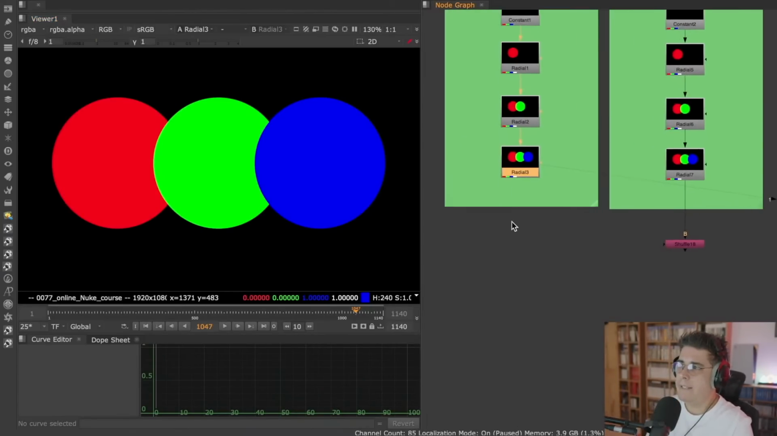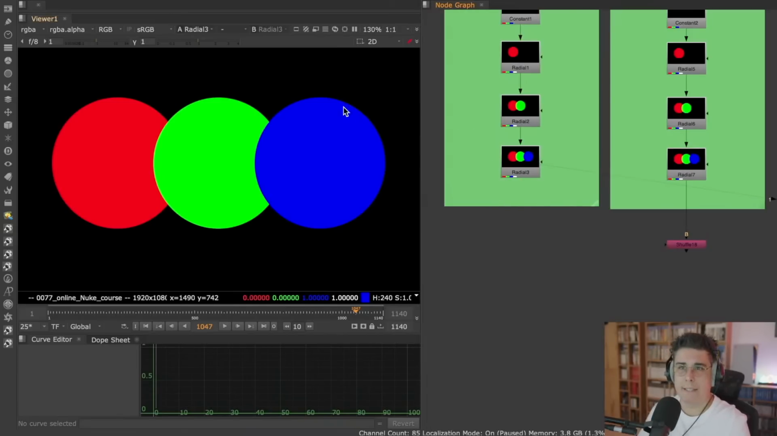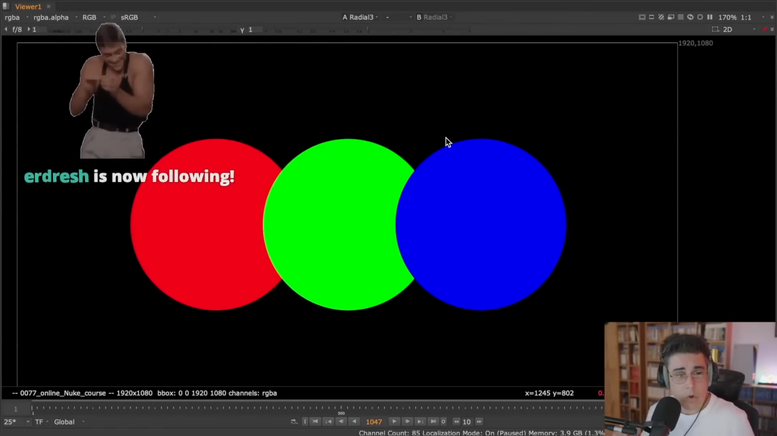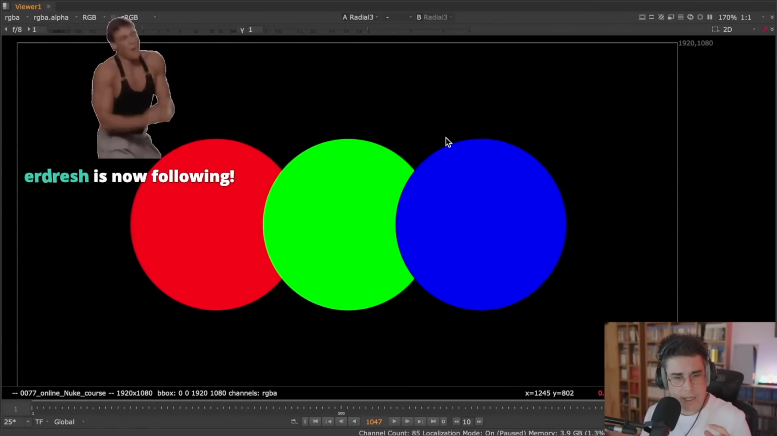So what are channels, and why is this important? Well, this is important because inside the viewer of Nuke, when you're looking at something, remember we talked about that there are shortcuts in Nuke, right?